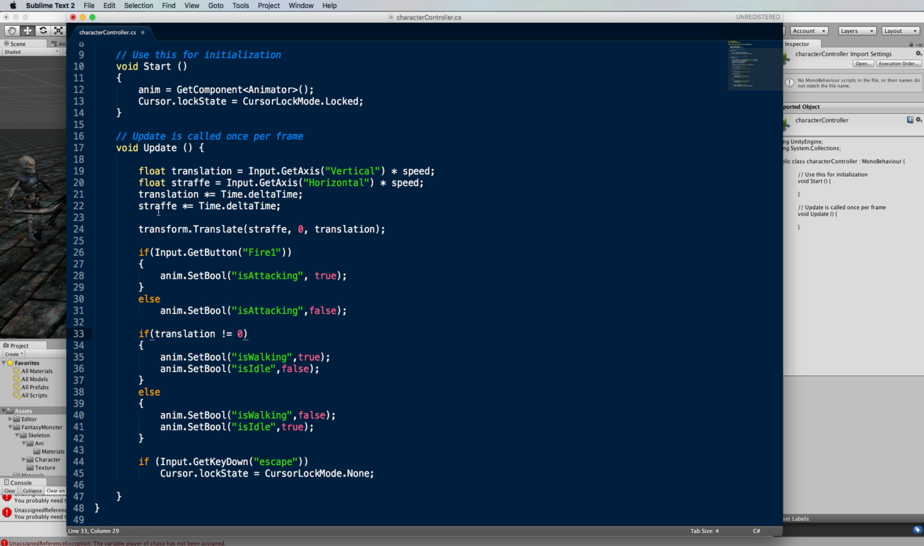You'll notice I haven't put the strafe in here for sideways walking. You could put if translation is not equal to 0, or strafe is not equal to 0, then you could be walking sideways as well. If you wanted to make this quite polished, you'd have a sideways walking movement in your animations, which you could then program into this part. For now, we're not really going to worry about that because we're more focused on the attacking and recording hits system in this tutorial.